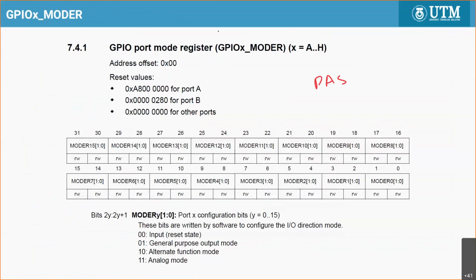Okay, we have port A, and then we have pin 5. And we want to make this an output. We don't care about the rest. We don't need to change. So we go here and find which bits control pin 5. So it is this one. So there's number 5 there. And to make it an output, you have to put 0, 1 here. So you put 0, 1 here.